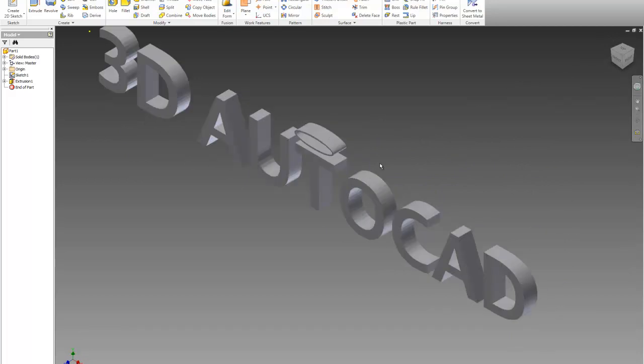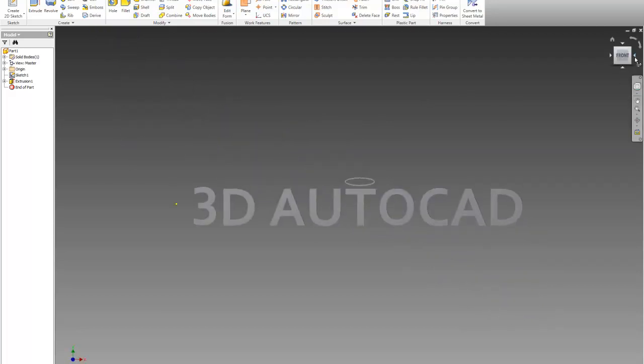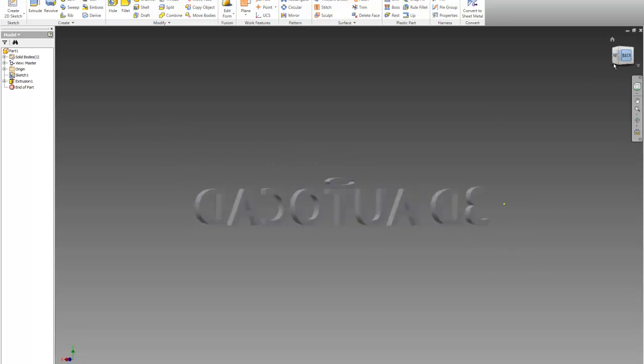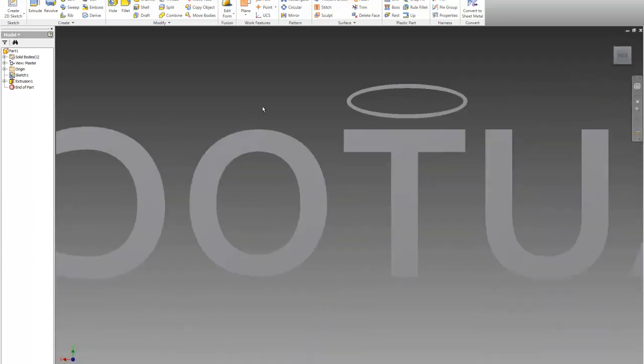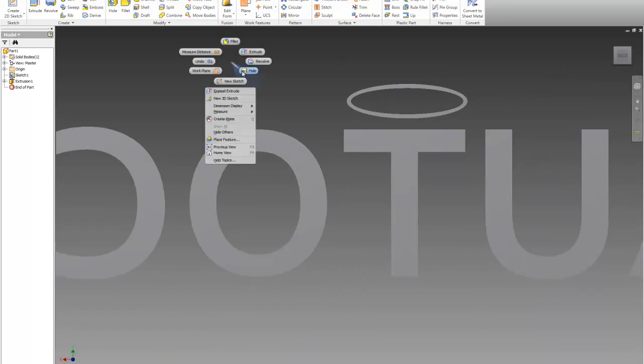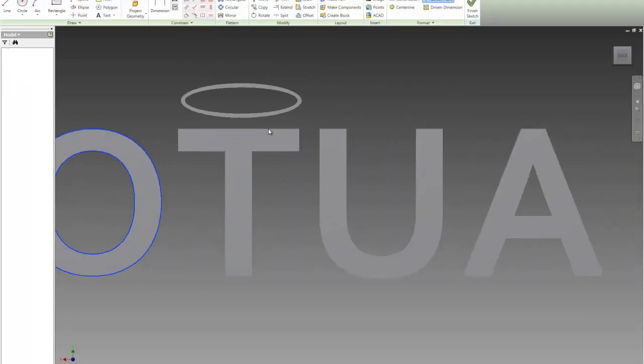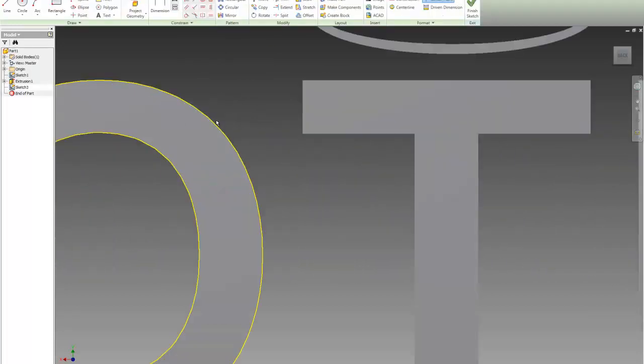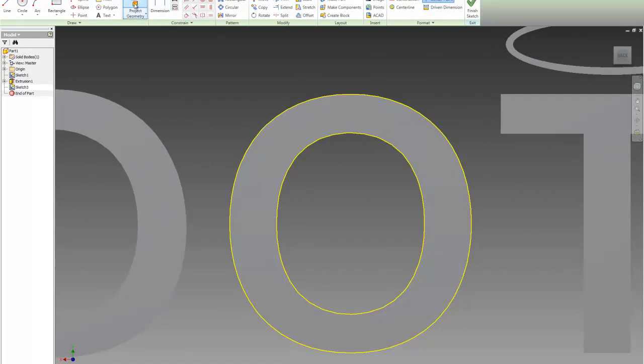Look at that, 3D AutoCAD. Now, one of the things you might want to do is work on this. Let's go around the back. Let's say we want to lighten these letters because they're pretty heavy. We want to make them lighter. So what you could do, and this is one of the things that you're going to find interesting, is go new sketch, and I'm going to pick the back of this O for right now. Then I'm going to go project geometry, project that geometry, and then go to offset and bring this in a little bit.